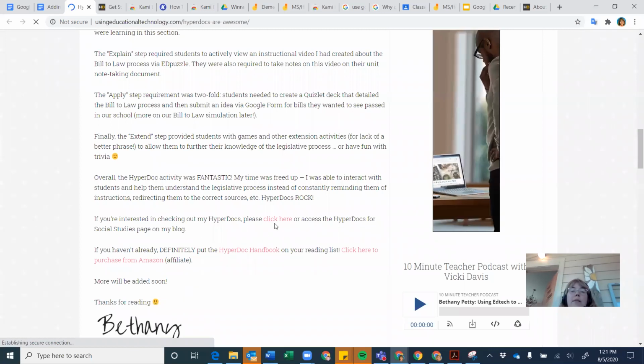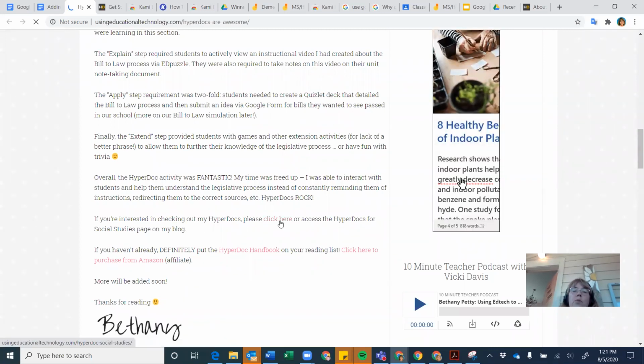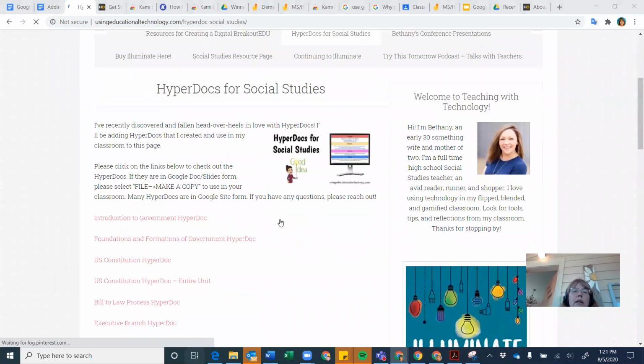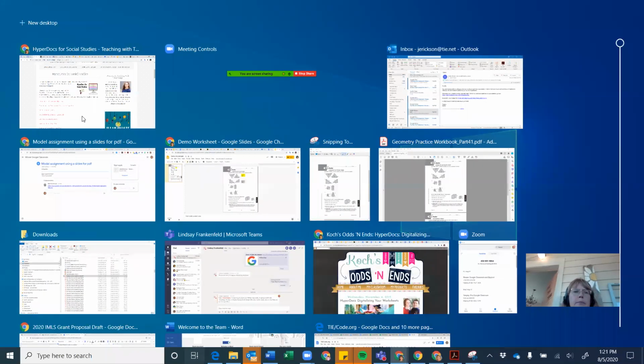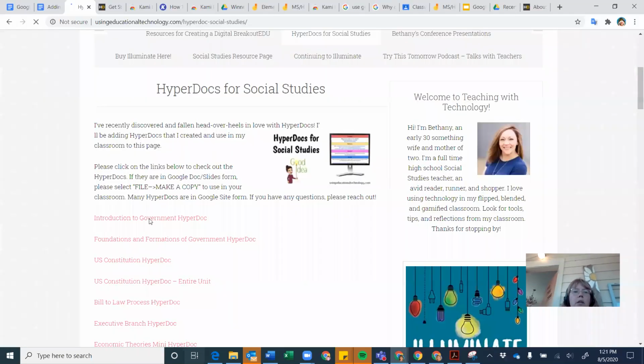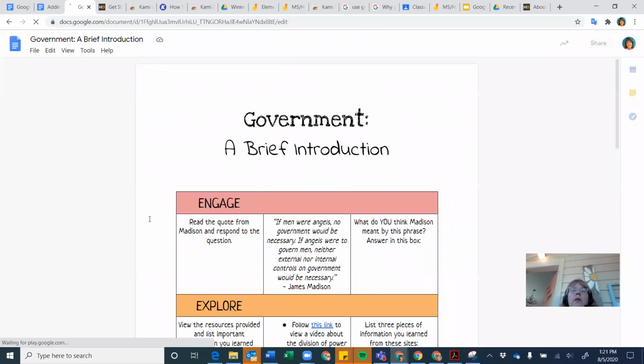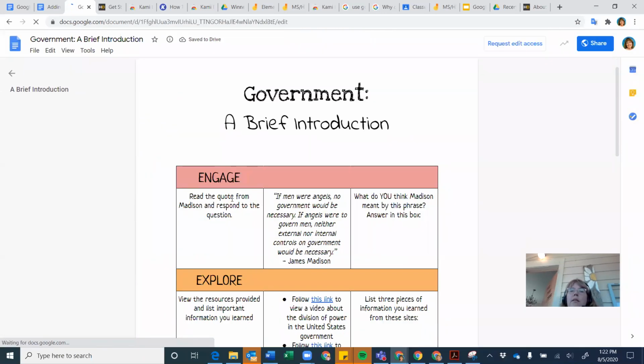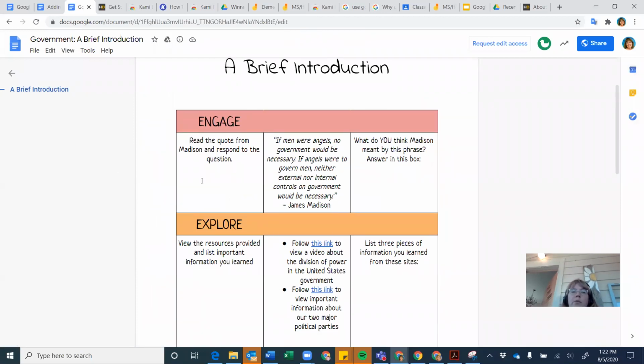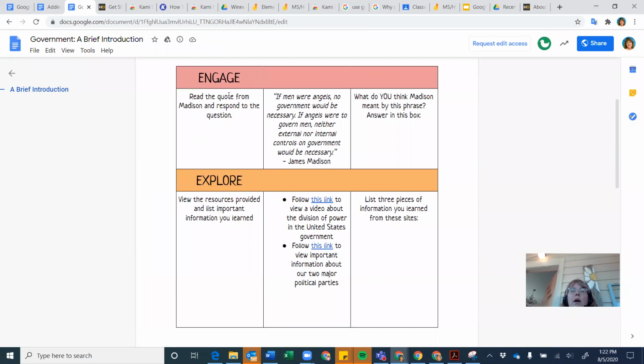She has some Hyperdocs for social studies, which is nice just because we don't always see a lot of social studies examples. Oh my word. So this is one that is created in a document. As I'm going through and looking at this, it gives me instruction, it gives me a quote, and it gives me what to do.